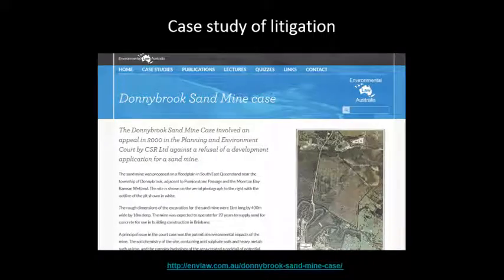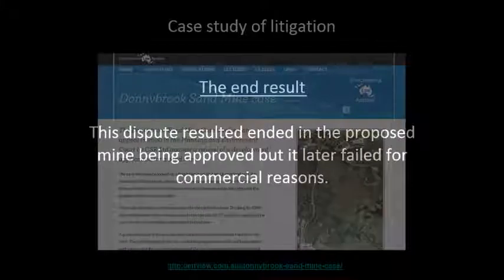Anyway, it went to court, and the miners won. It's a great example of how, if you throw a few million dollars at something, you can get results that just beggar belief. But they got an approval for this project. The end result, though, wasn't rosy for the company, because ultimately the project failed commercially.